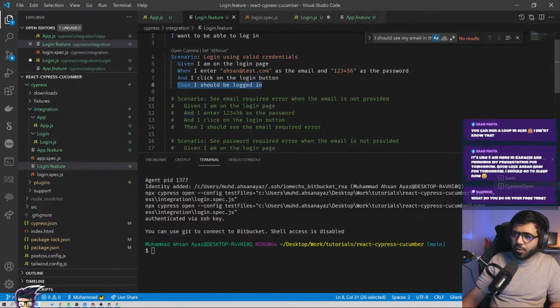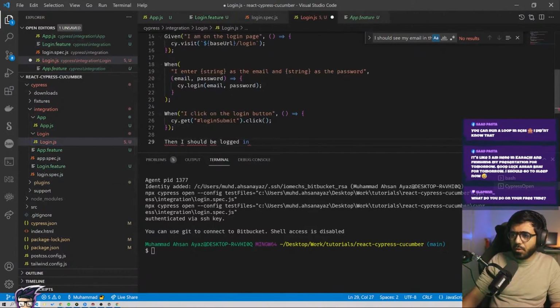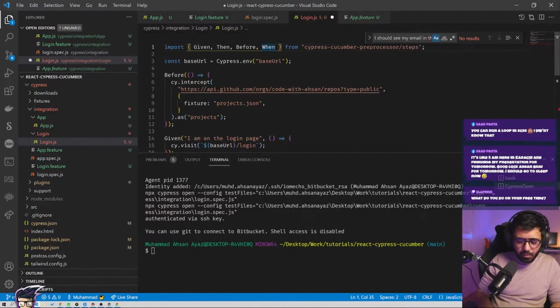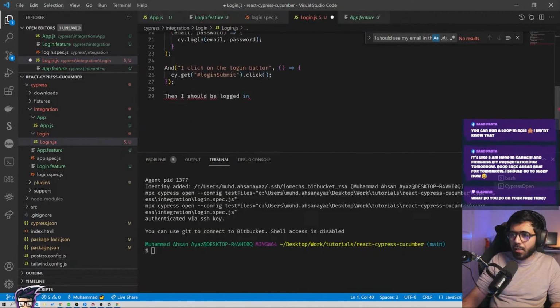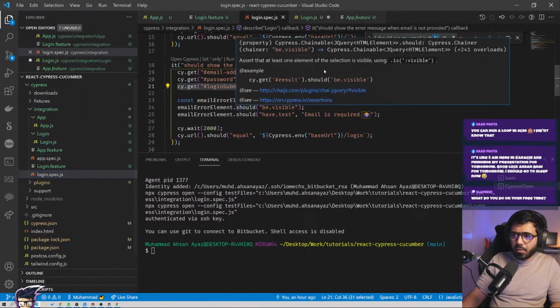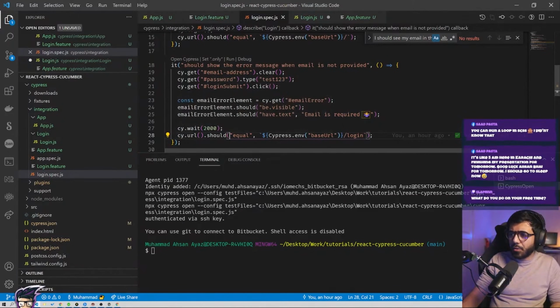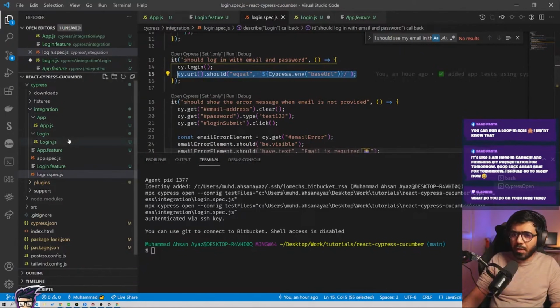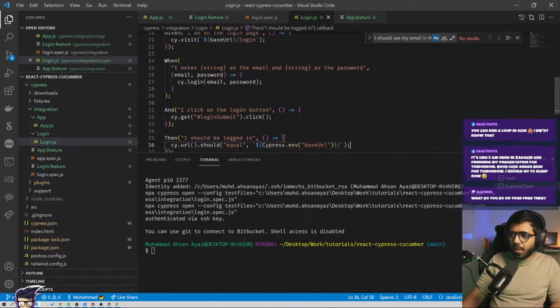So we have then I should be logged in. We're going to implement the then as well. Then I should be logged in, and this should be an and. And I click on the, do we have and? No, we don't. So we've got to get and as well. And here we have this, I should be logged in. That means we should have the login.spec.js. That means the URL should equal this. The URL should exactly be this, which means we have logged in. So we should be having this.